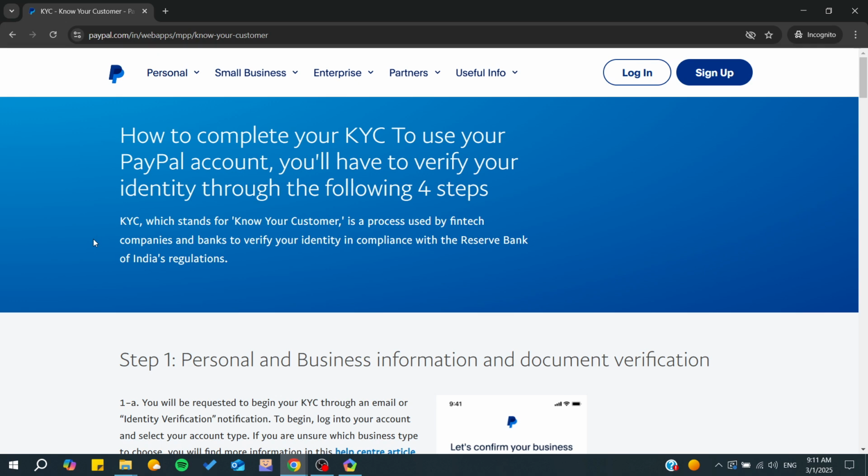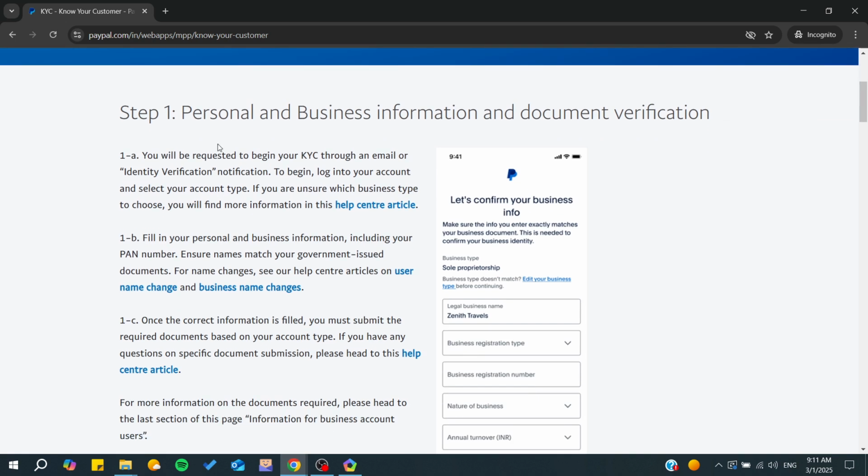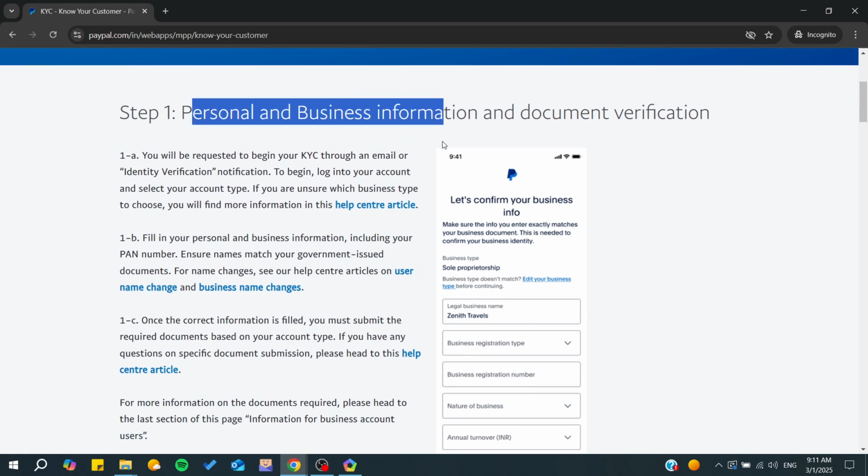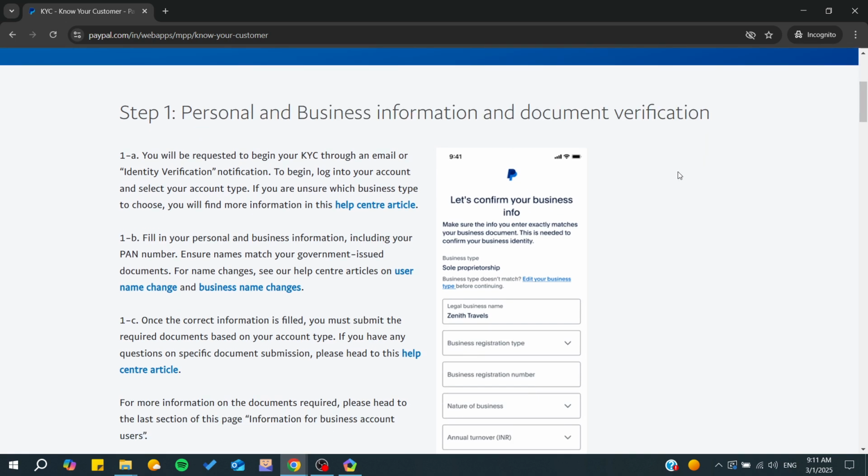So basically, all you need to do now is just go to your account. That means you need to open up your PayPal account in the region that has the KYC, and after that, you will be prompted to complete your information. So basically, the first step would be just to add your personal and business information and some document verification.